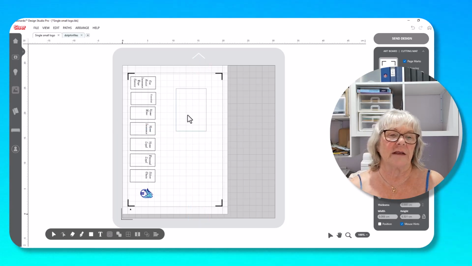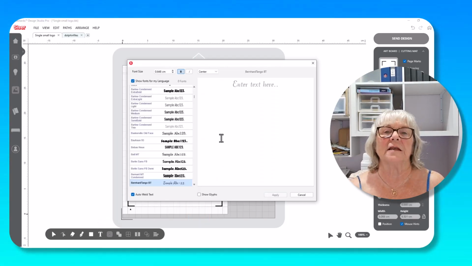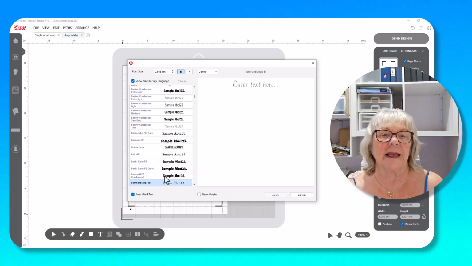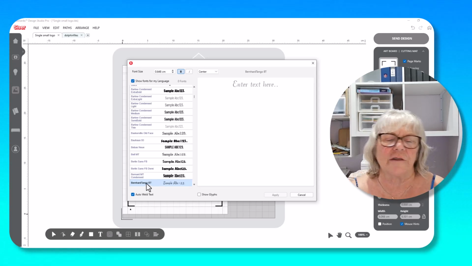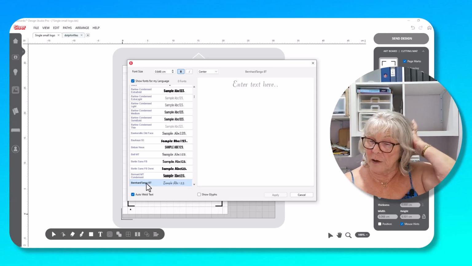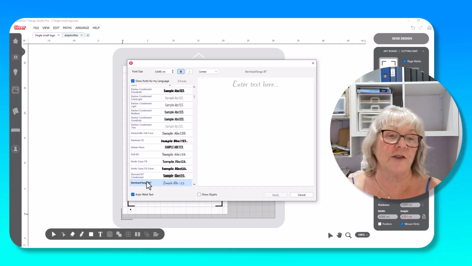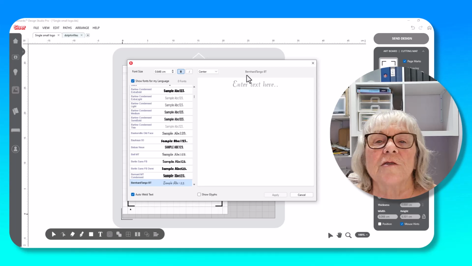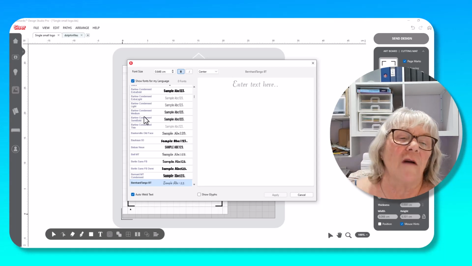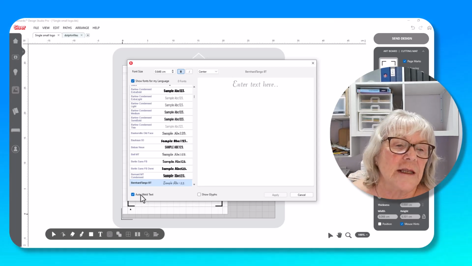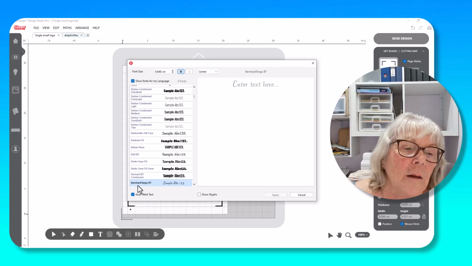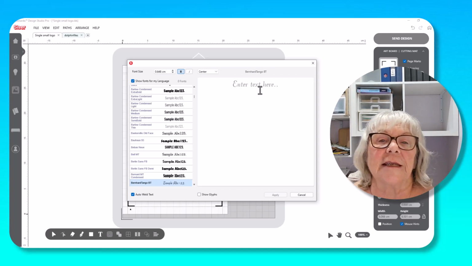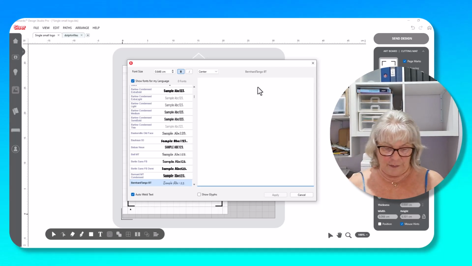And inside that rectangle, I put some text. Now the text I've selected is one, I can't even remember now. I've got quite a lot of fonts downloaded. I don't know if it tells you how many fonts I've got on here, but I've got quite a lot of fonts. So this one is Bernhard Tango BT. Now I just type in what I want.